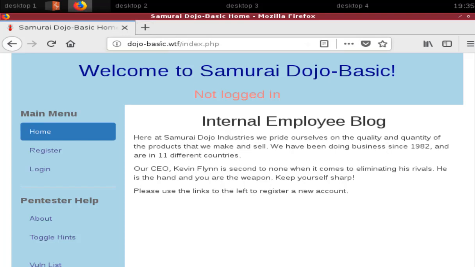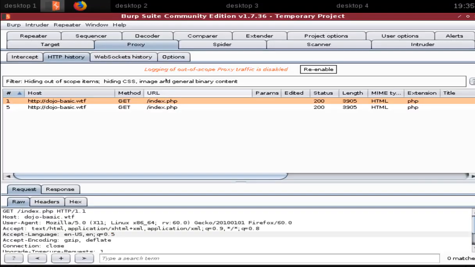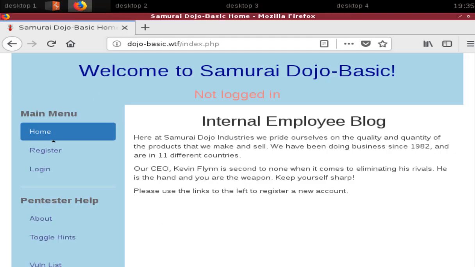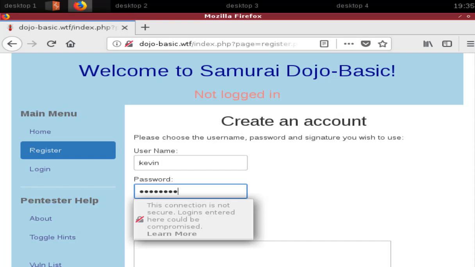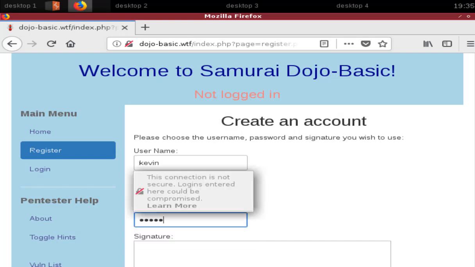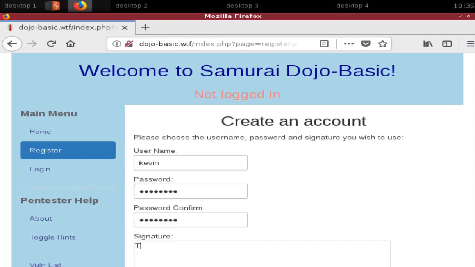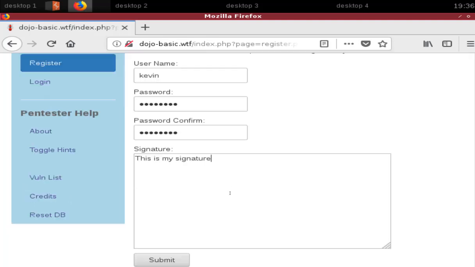And in it, you'll notice we're going to come in here, and I've already set it up so that you've got Firefox running. I also have Burp running. And so I'm going to come in here and I'm going to register for an account. Very simple, right? And we're going to say Kevin. I'm going to give it a password of password. Don't tell anybody. It's a secret. And then I'm going to do, this is my signature.